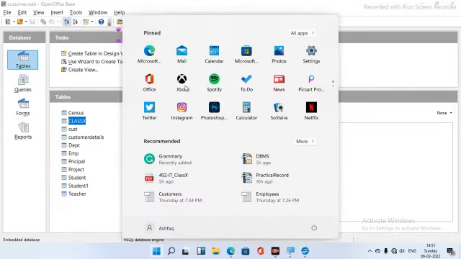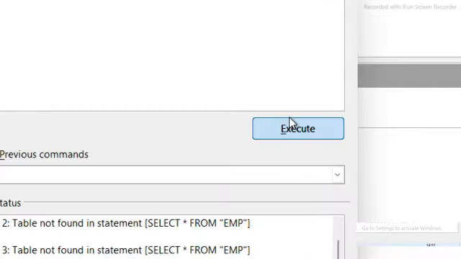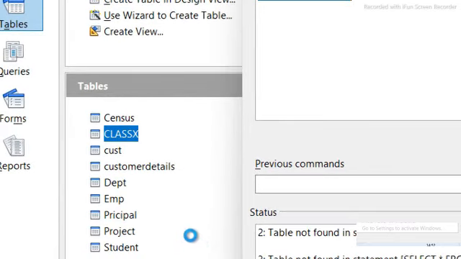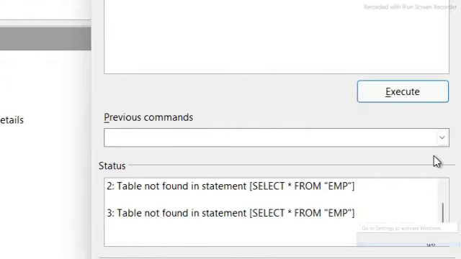Suppose I want to select star from emp. Now it will give us an error: table not found. The table is there, but I have not created the table in SQL command mode. This table I have created in design mode, so I cannot execute the SQL command. Table not found.